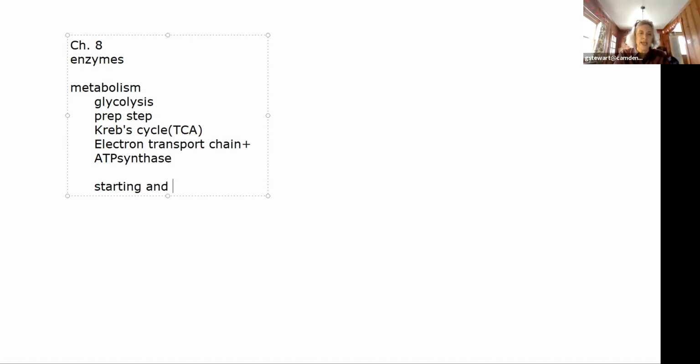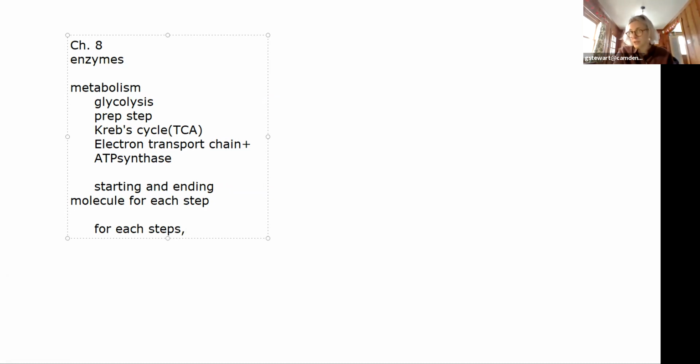You need to know the starting and ending molecule for each of the steps. You don't need to be able to recognize its structure, but you should know its name. You should be able to tell me the starting molecule and ending molecule for each step. You also need to keep track of the following molecules, meaning how many are produced or consumed in each of the steps. And for that, we're going to be looking at ATP, NADH, carbon dioxide, as well as FADH2.